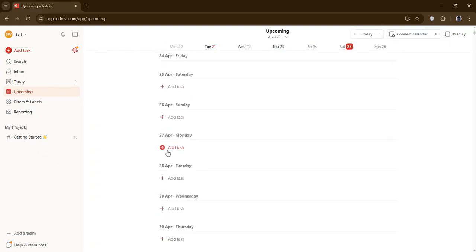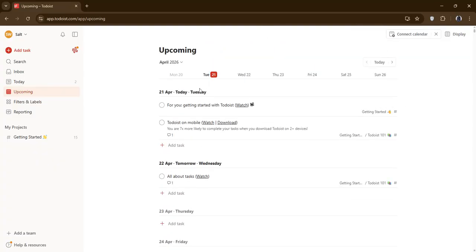Step 5, do a weekly review. Empty your inbox, review your projects, and update someday maybe items.